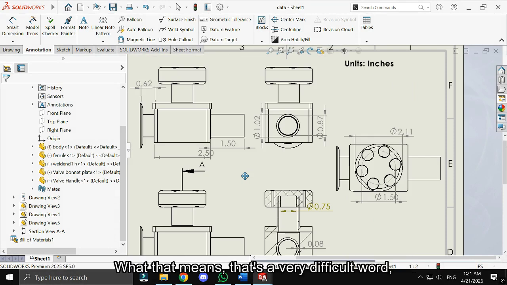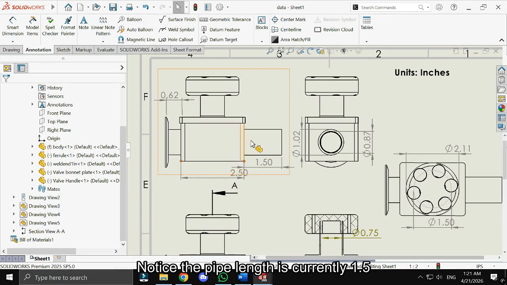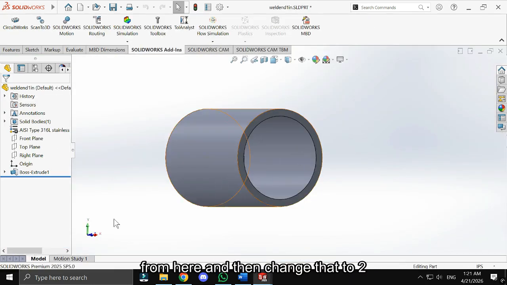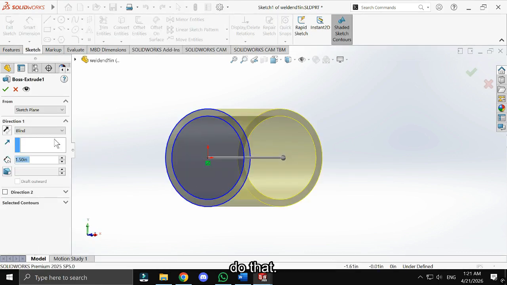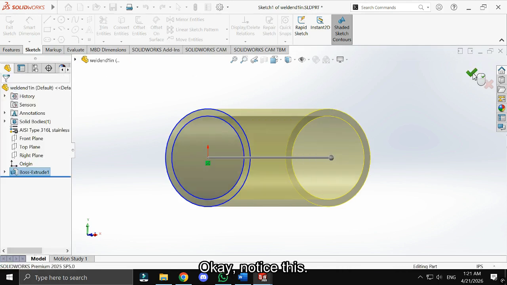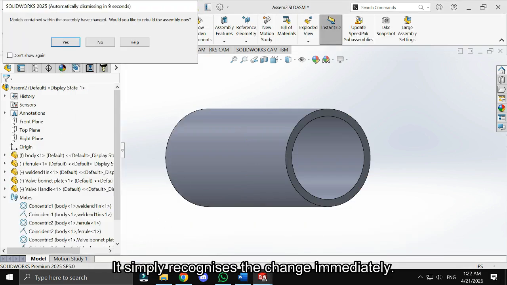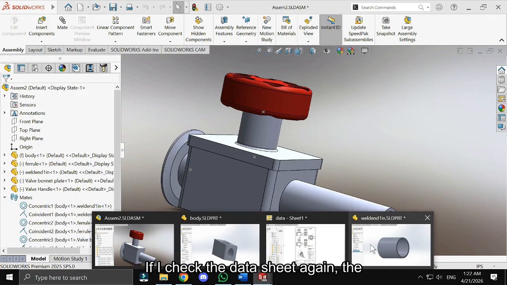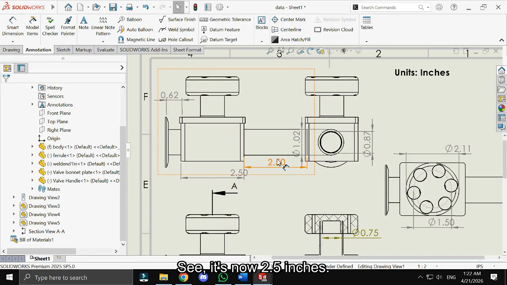But the coolest feature is bi-directional associativity. What that means, that's a very difficult word, right? Don't worry about it. Let me show you. Notice the pipe length is currently 1.5 inches, right? If I go back to the part file from here and then change that to 2.5 inches, let me just do that. Okay, notice this. Okay, let's go back into the assembly now. The assembly recognizes the change immediately. If I check the datasheet again, the dimensions have updated themselves. Let's look. See, it's now 2.5 inches.